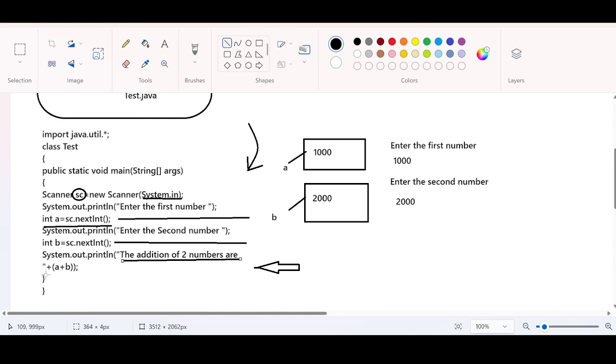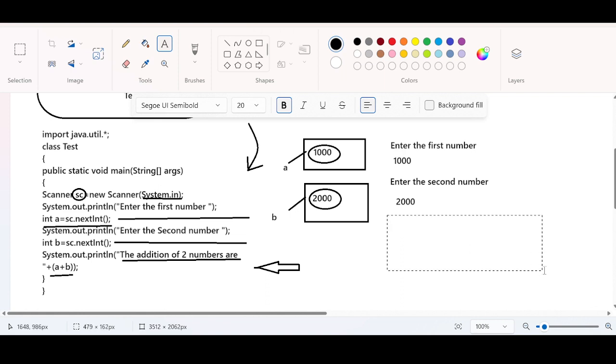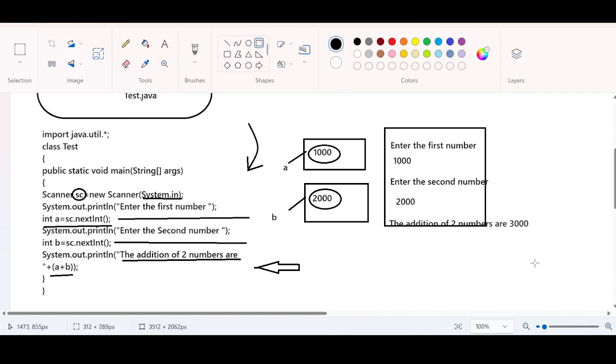It will be printed. Along with that, we are trying to print what? A plus B. A plus B is what? This is the value of A, this is the value of B. These two will be added: 1000, 2000, 3000. So the answer is what? The addition of two numbers is, concatenating, 1000 plus 2000 is equal to 3000. This is getting displayed in the console.